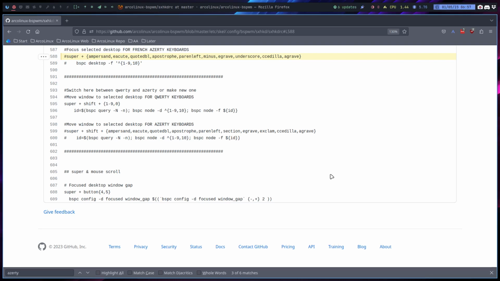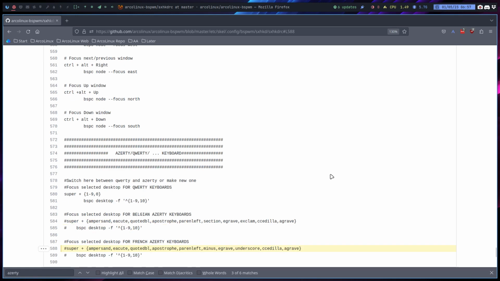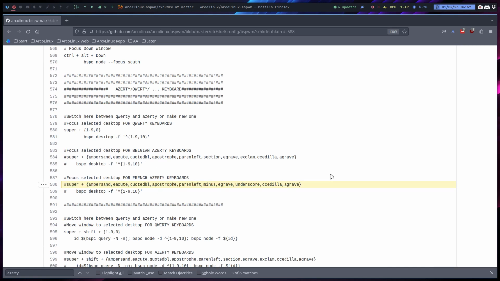Hi guys, I had a question here about French Azerty keyboards. We have, I think, around 13 tiling window managers, and there are like 100 plus keyboard layouts. It is up to you to tell what happens if you press Super and, in our case, 1 or ampersand, if it's going to move anything like a window or a desktop, or whatever they call it, a workspace, somewhere.